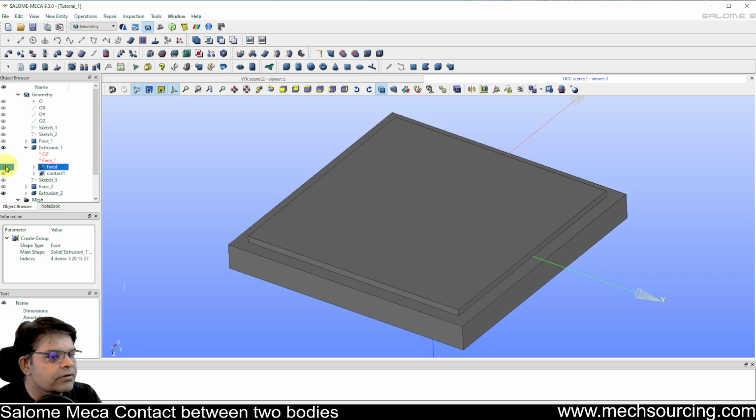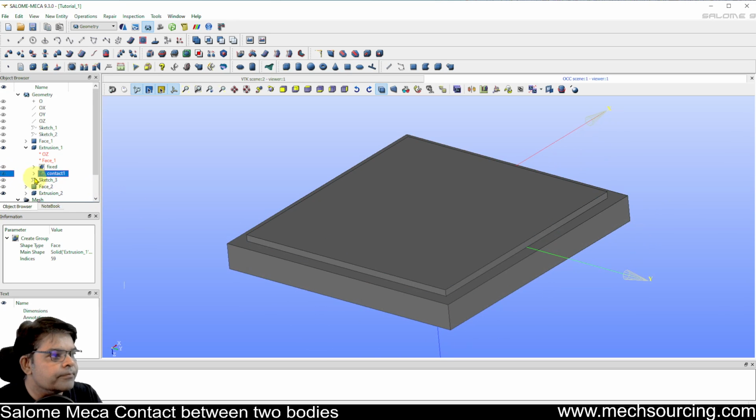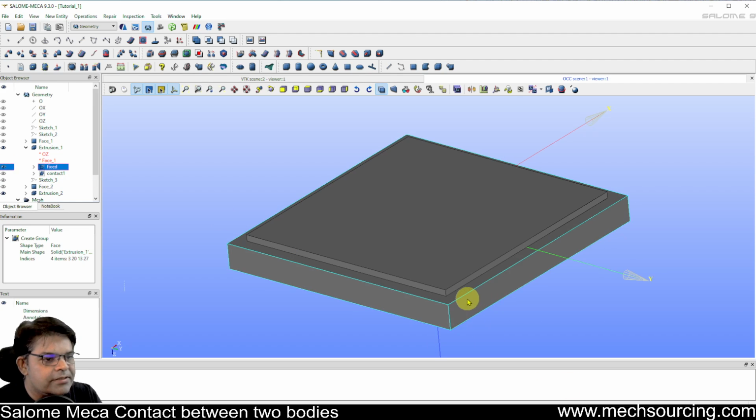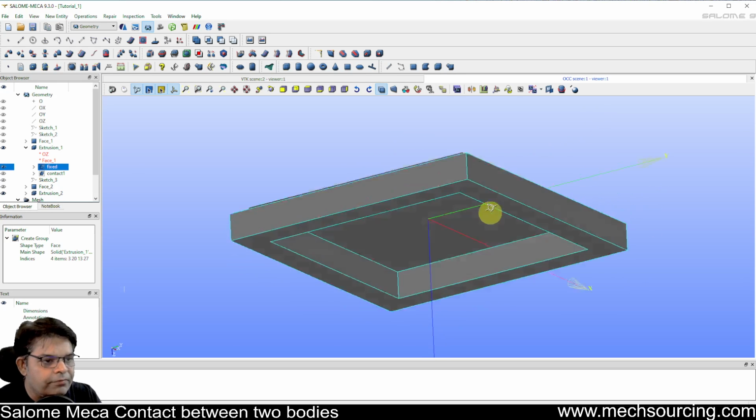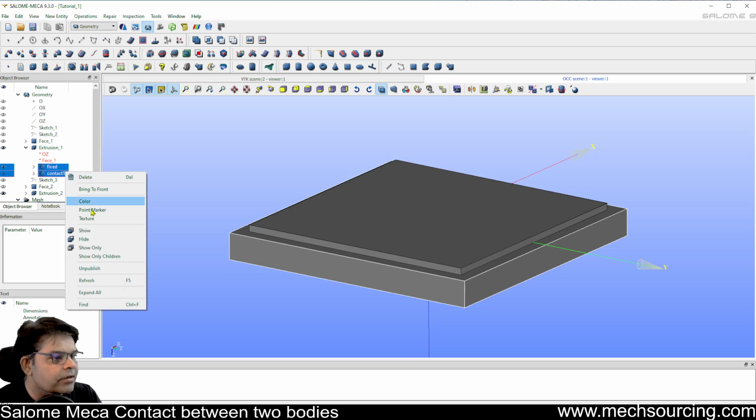So this is the fixed group and this is the contact group. You can see fixed is for the frame, the four sides of the frame, and contact is this top face, which we would like to create as a contact face because it is in touch with the bottom face of this panel. So I will show you, repeating this, how I created this.